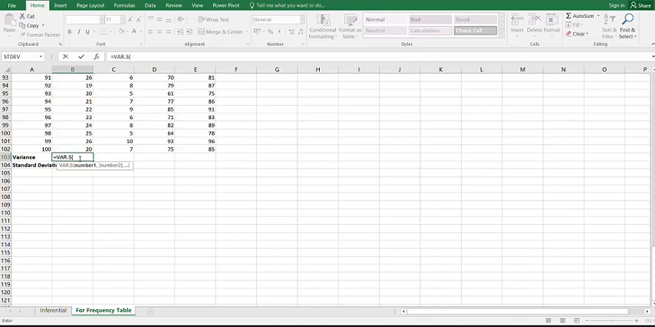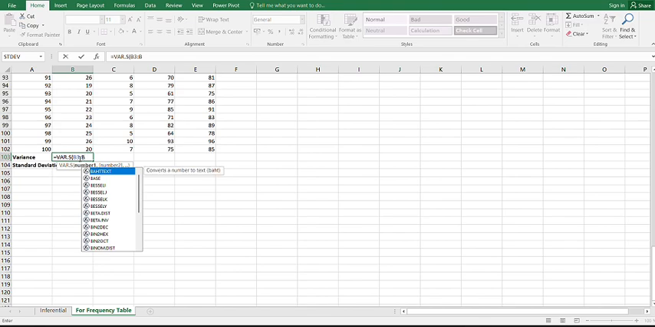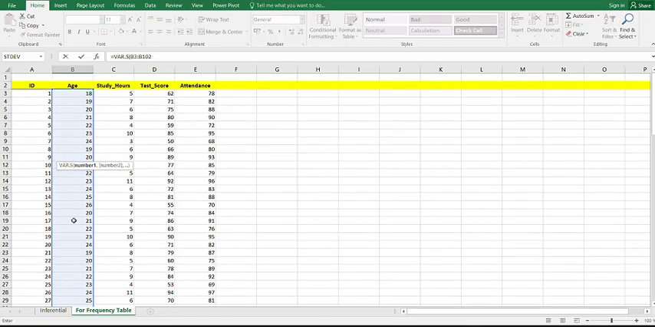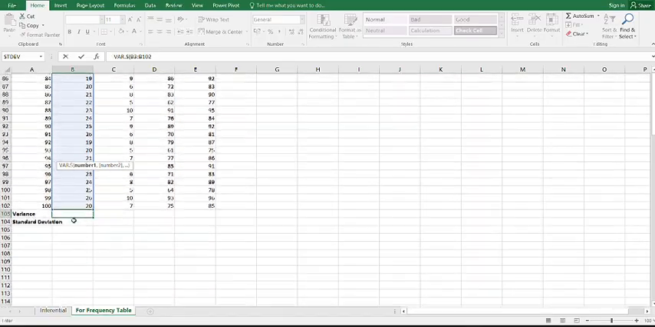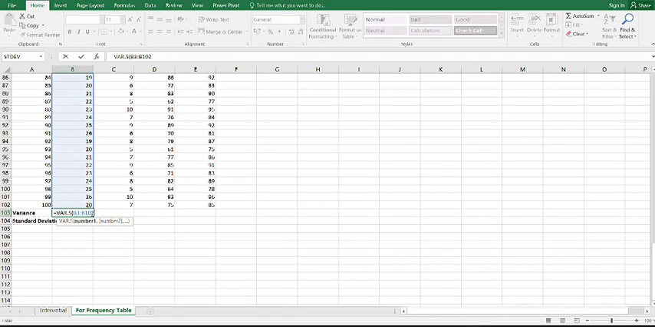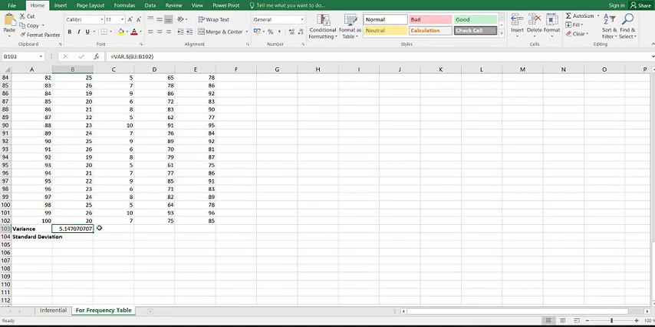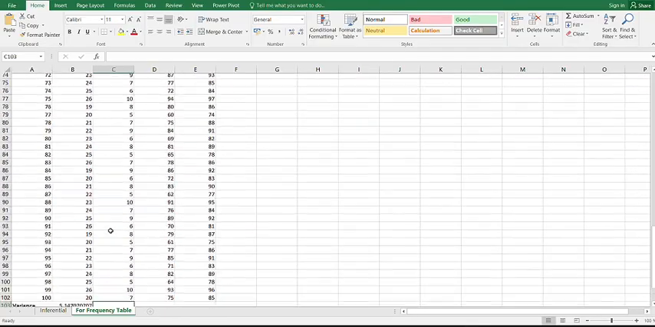Now I select the range of cells that contain the values for this calculation, which is B3 through B102, and all the numbers under age have been selected because I made use of the cell references. So I just press enter, and the variance for student age has been calculated.